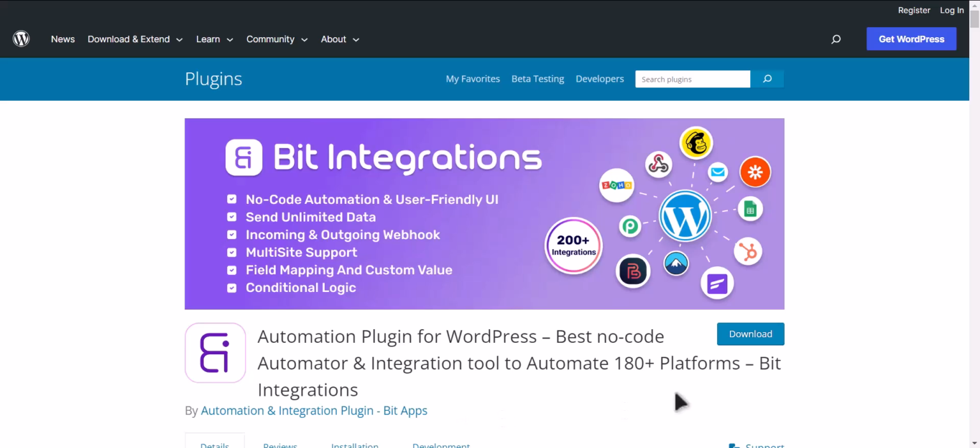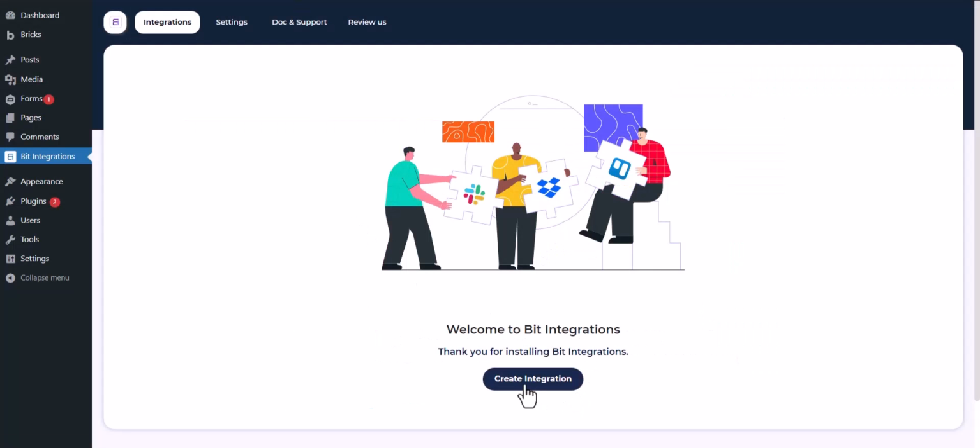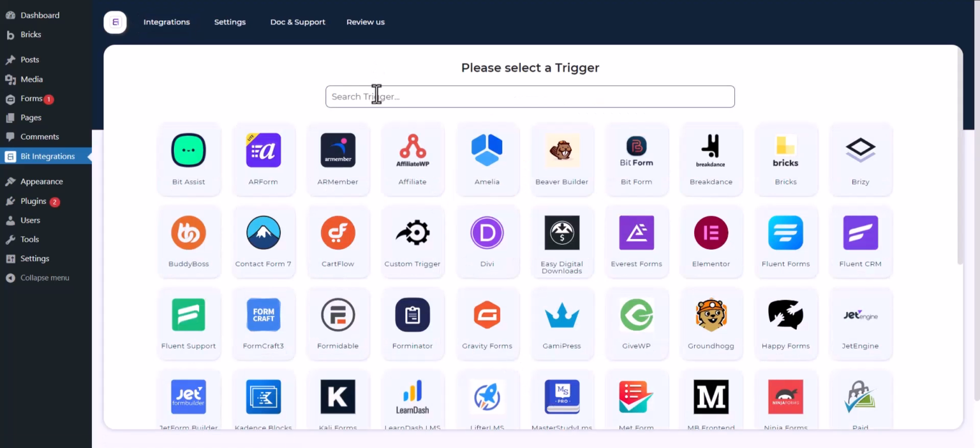I am utilizing the Bit Integrations plugin to establish a connection between these two platforms. Let's go to the Bit Integration dashboard. Now click Create Integrations. Now search and select the trigger, which is Gravity Forms.